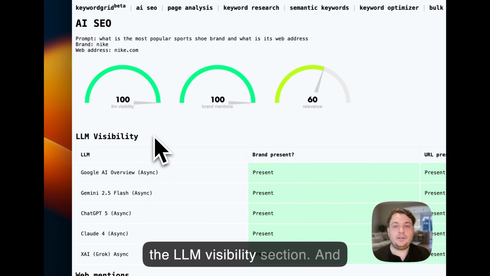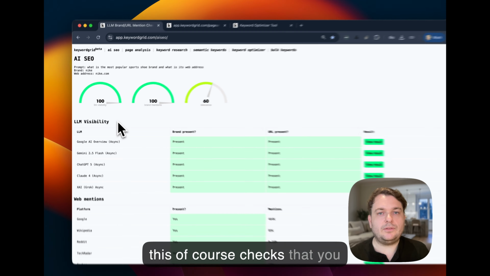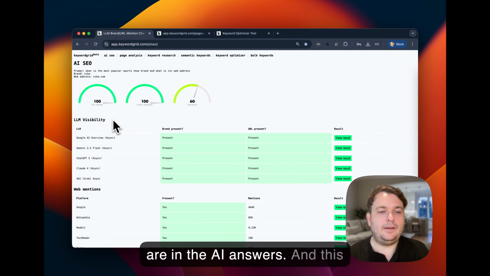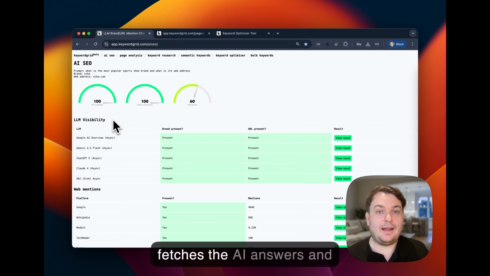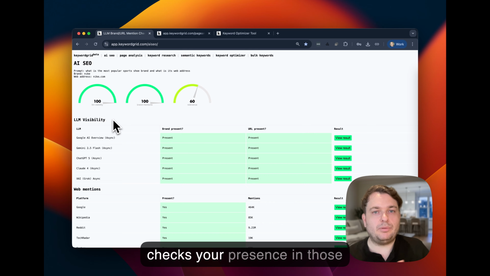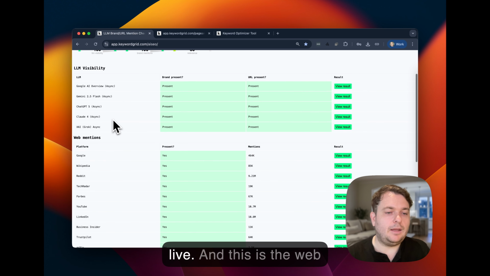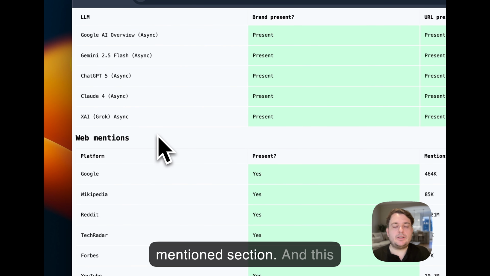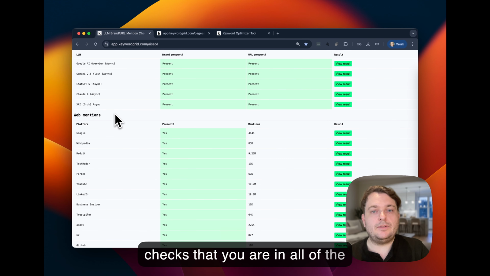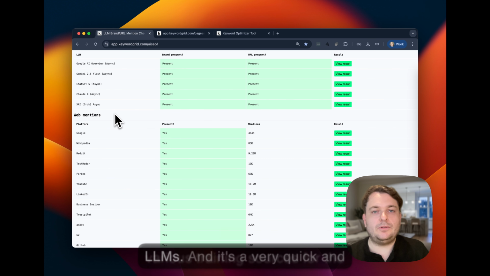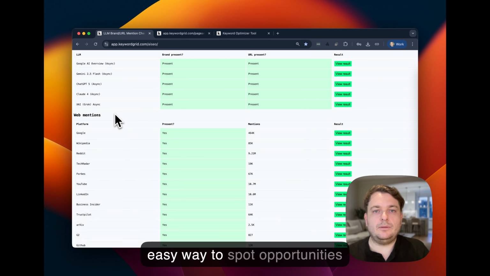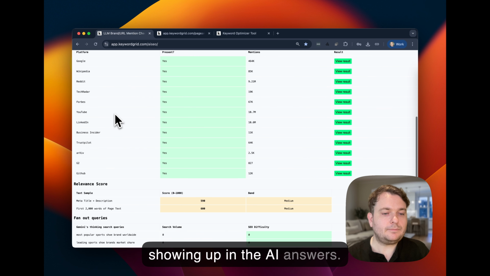Here's the LLM visibility section, and this, of course, checks that you are in the AI answers, and this fetches the AI answers and checks your presence in those live. And this is the web engine section, and this checks that you are in all of the various training sources for the LLMs. And it's a very quick and easy way to spot opportunities to increase your chances of showing up in the AI answers.